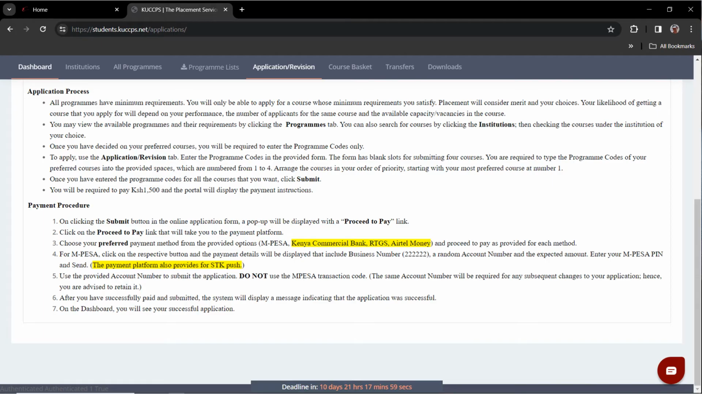Every person is required to pay 1,500 Kenyan shillings on the portal. This will be done once you have submitted your programs, okay, your application.